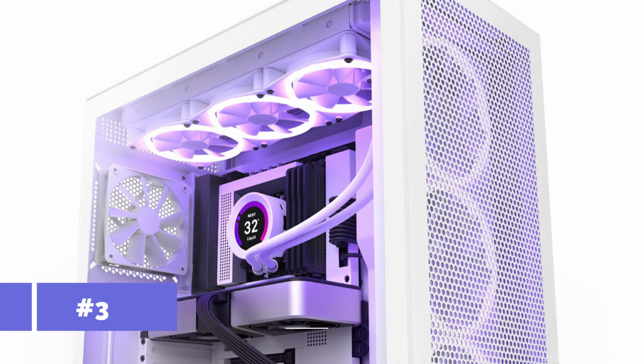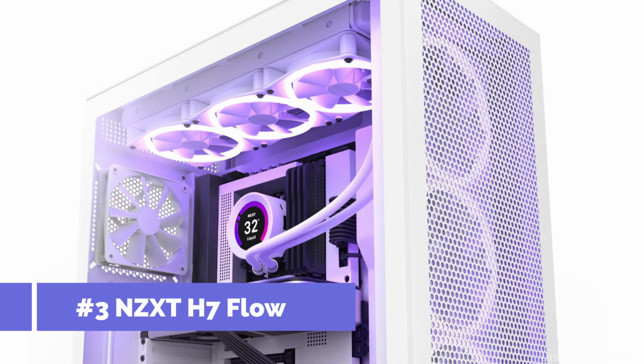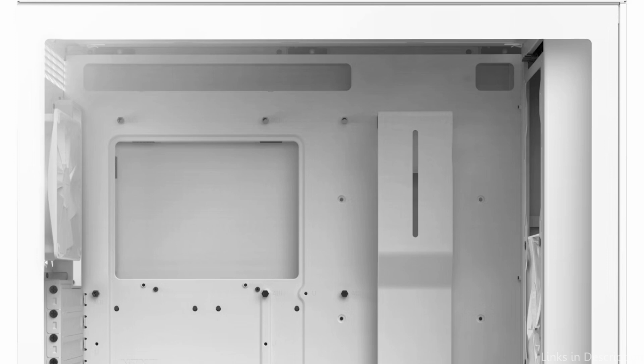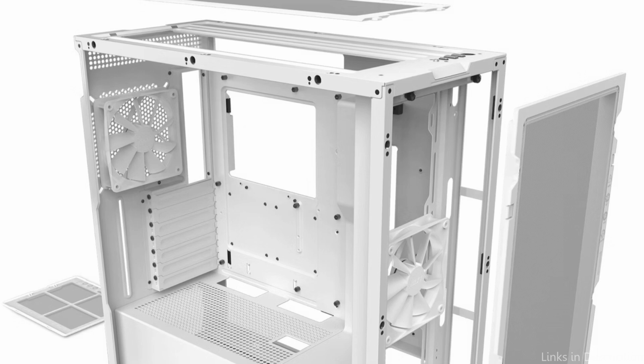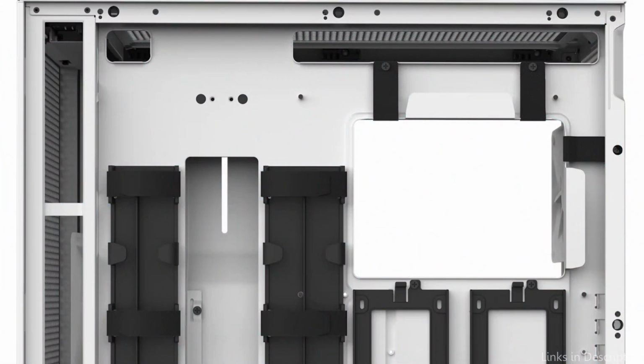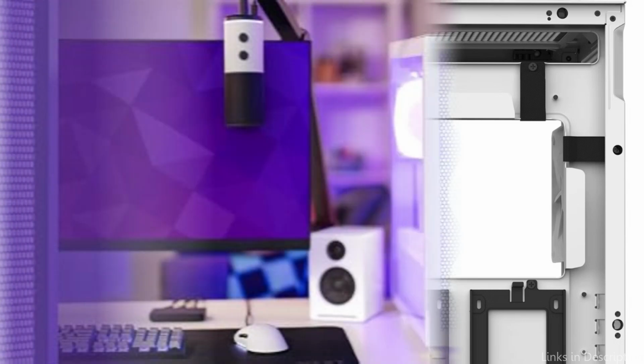On number three, we have the NZXT H7 Flow PC case. Distinguished by its commitment to a minimalist design philosophy, the NZXT H7 Flow is perfect for builders that value simple lines and a subtle aesthetic. Filtered air passes through the outer shell by perforated front and top panels, which cool down components and improve performance.